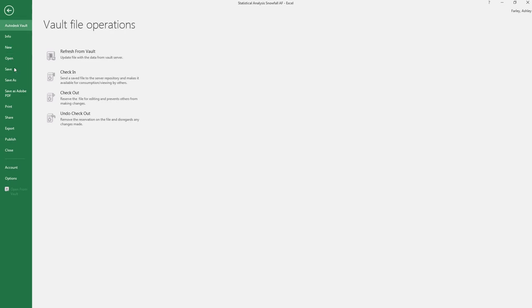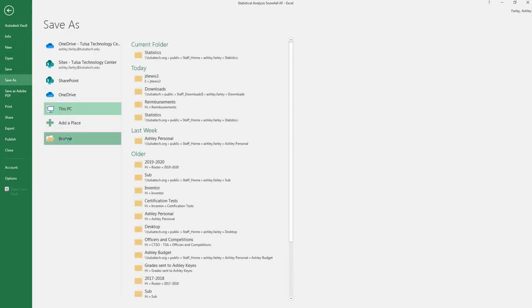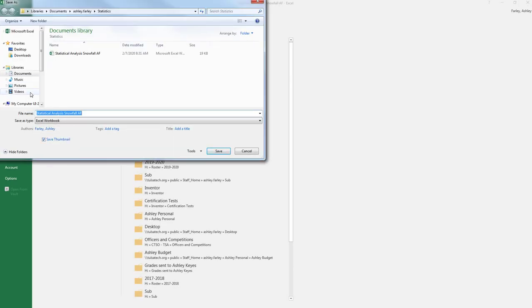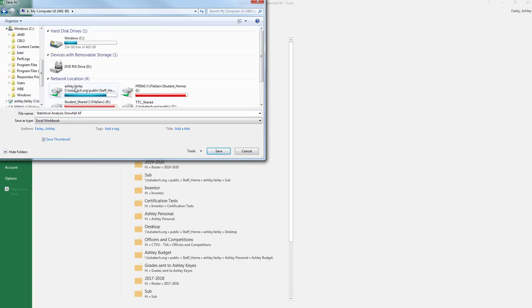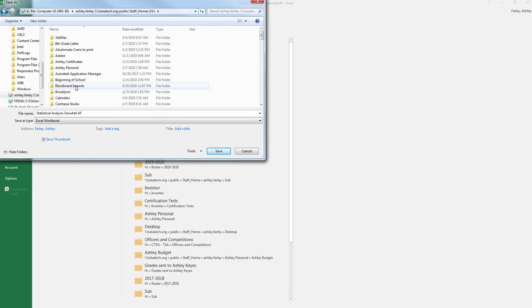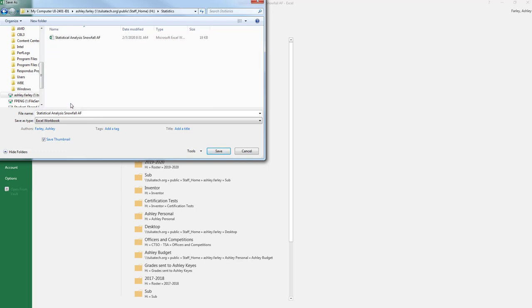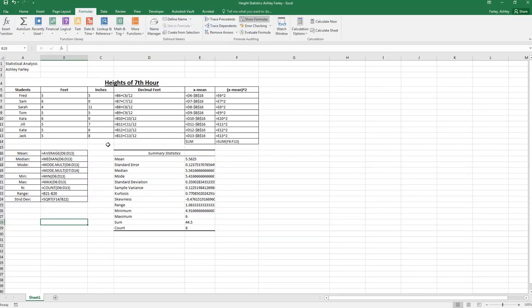I would do a file save as and save this in your statistics file folder. So go to My Computer, your name, and hopefully you have a statistics file folder. And I would call this height statistics. And you could put your name and save that. And that's it.